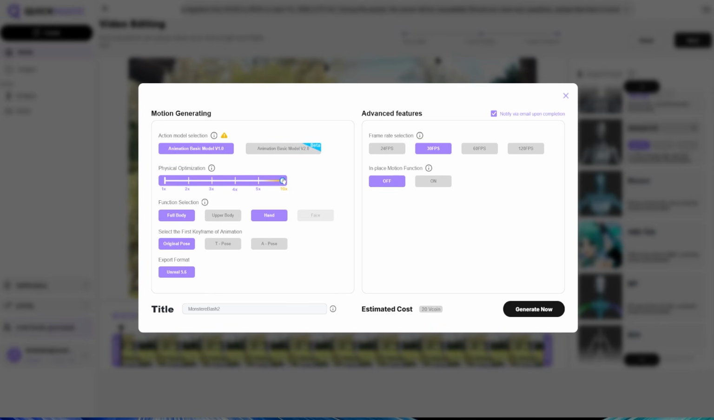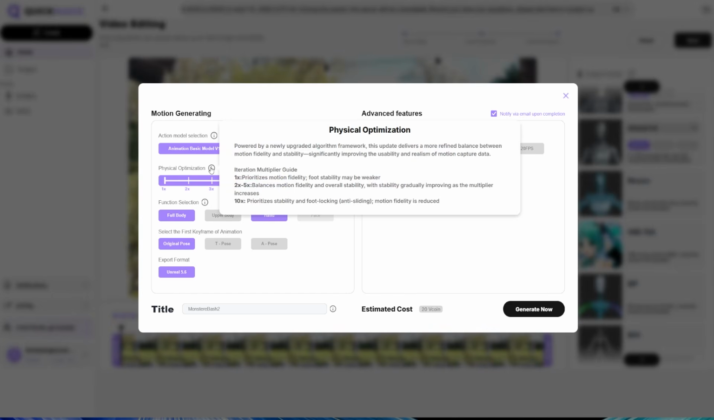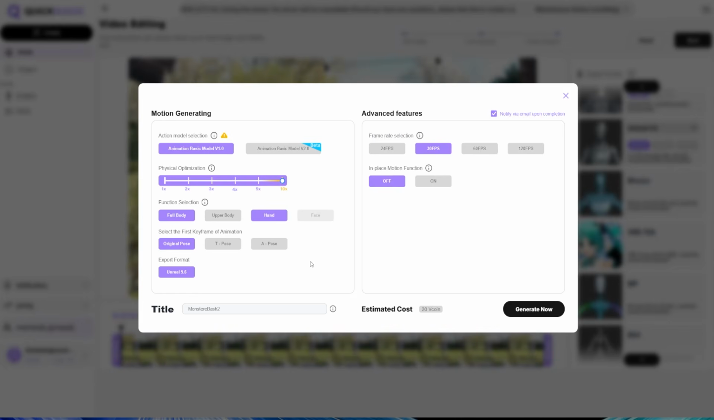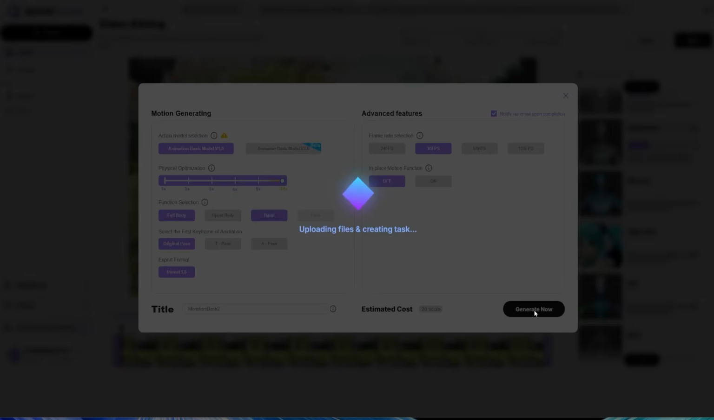That automatically goes to 10. Huh. Prioritize stability, foot locking, anti-sliding. Okay, I mean, if that's default, let's try the default. You can see even if I set this back to whatever and I go here and here, the default is 10 times. So fine, let's do the defaults. 20 V coins, and I'm going to generate now.